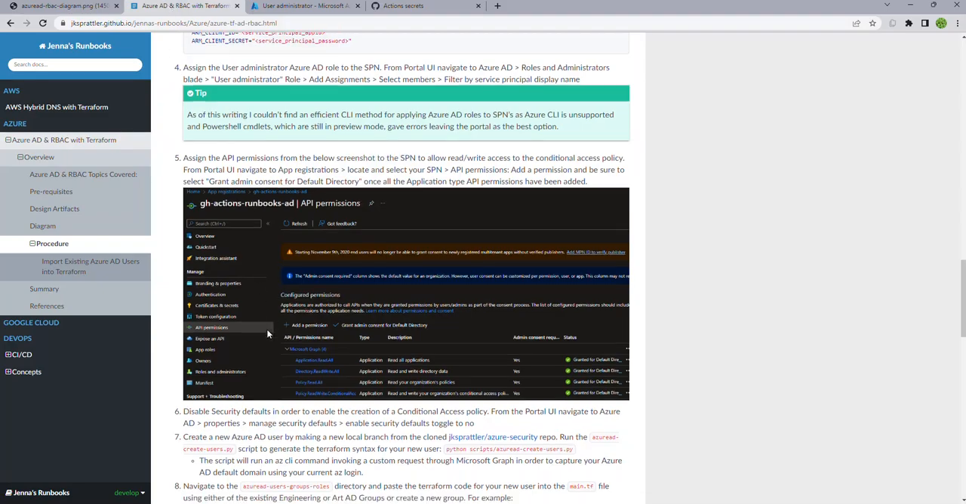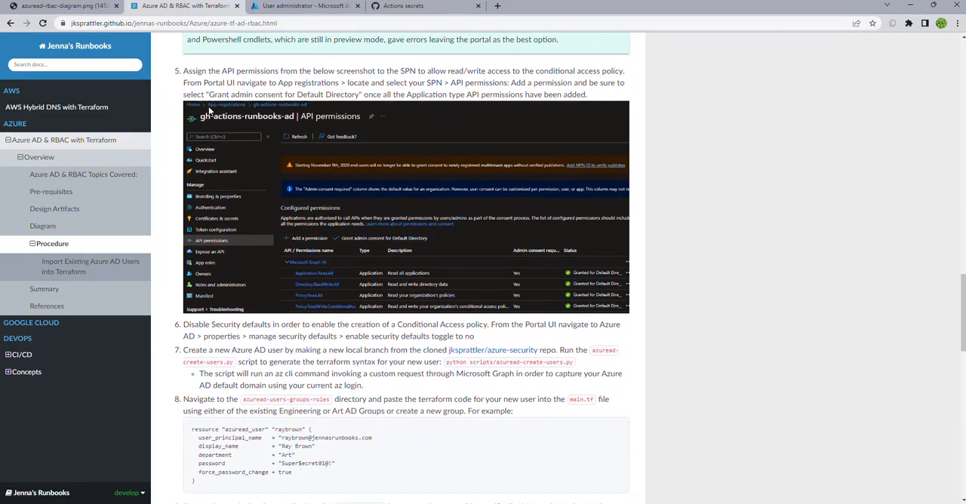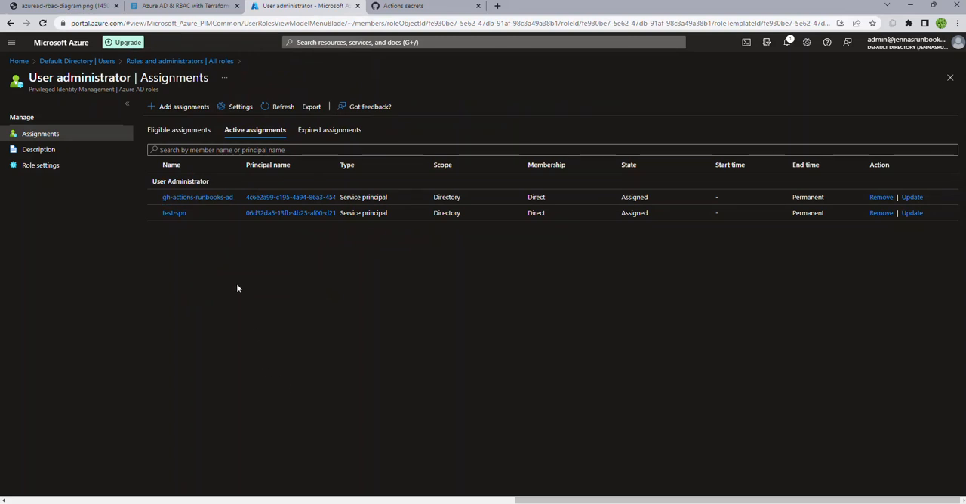So the next step we're also going to do from the portal, and this is to assign API permissions to the service principal, and this is going to allow read-write access to our conditional policy. If you don't configure these settings, your Terraform plan is going to fail. It's expecting you to have permission to authenticate as a signed-in user, and these API permissions allow you to do that. So we'll flip back over to the portal and get that. Well, I've already got it configured, but I'll just show you where to do so.